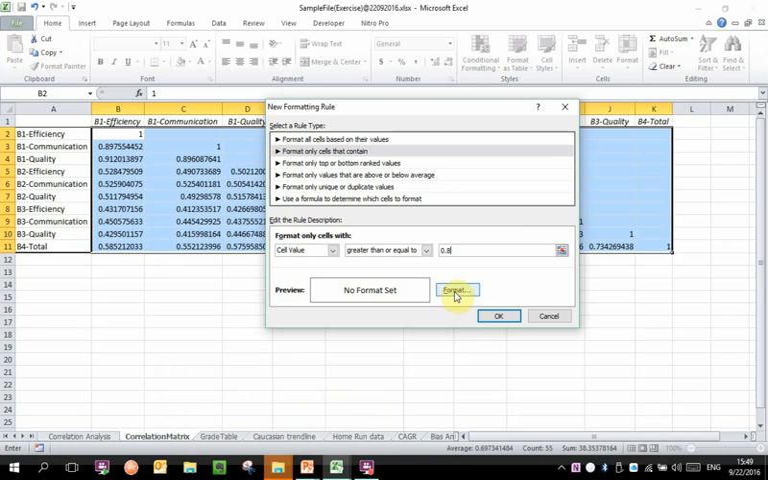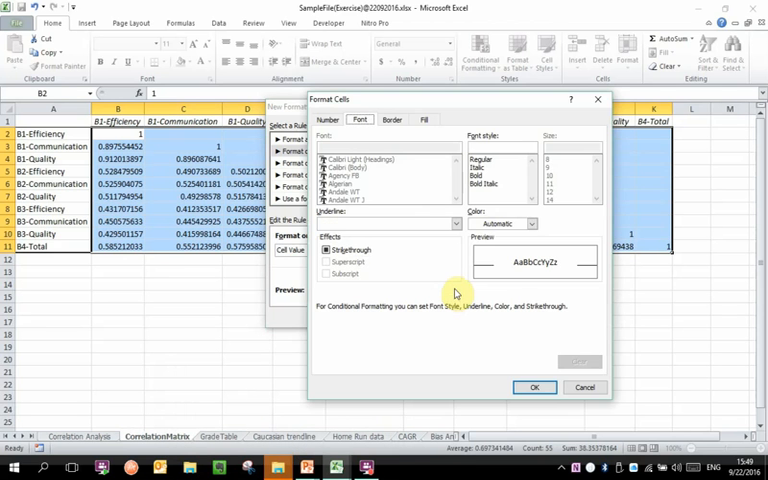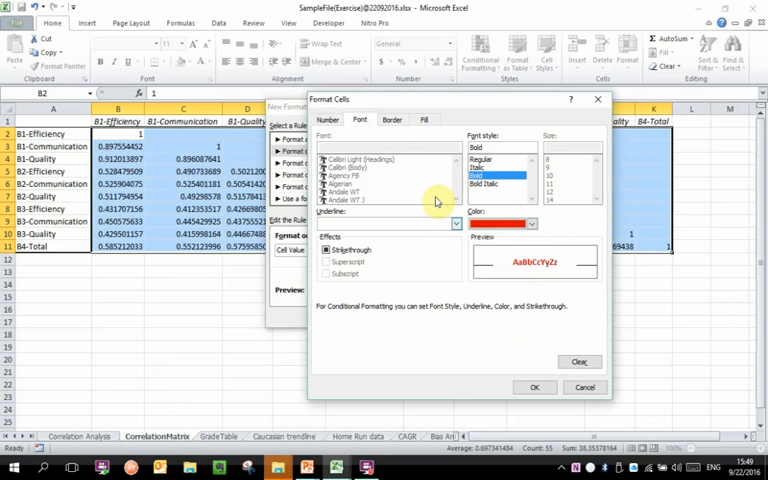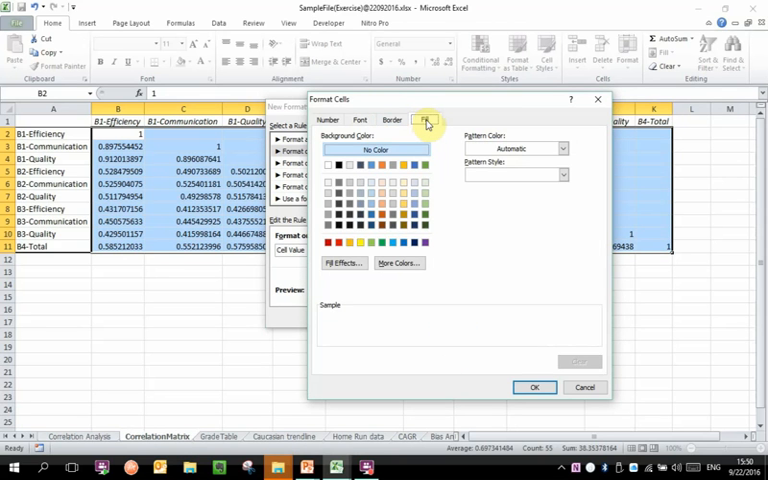And now, I want to change the format. Hit the format button. I want to turn them into brown, and also the font color to become red. And here, I change the fill area to yellow as well.